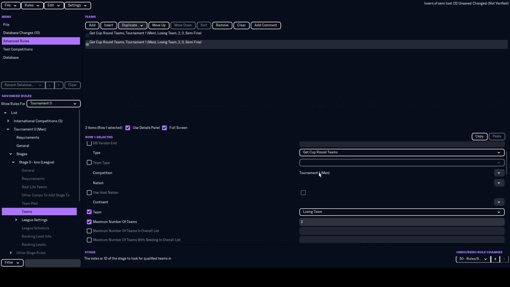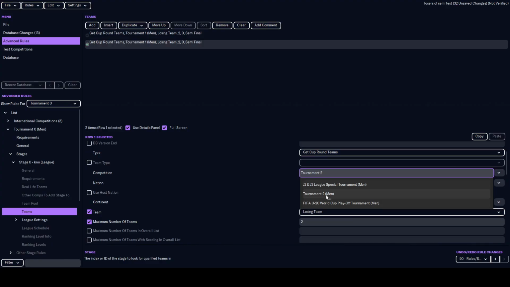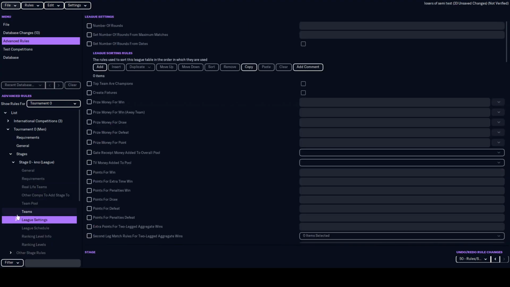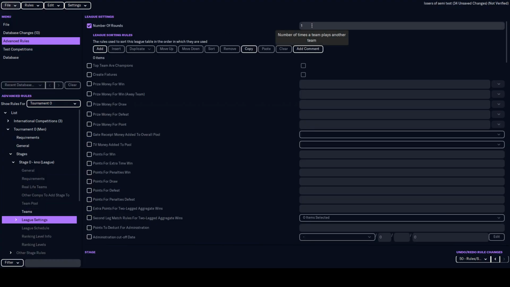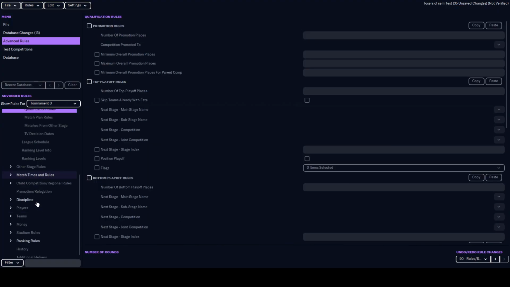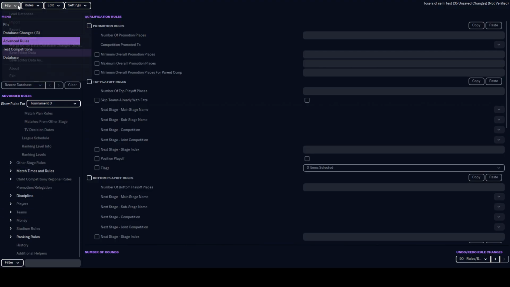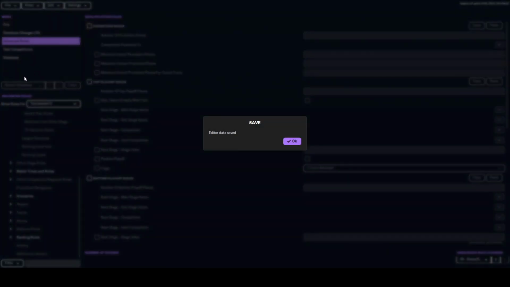This time we'll get tournament 2's semifinal losers. In the league stage, we'll do, actually, if we do 0 rounds, because remember that defaults to 1, then it won't play any matches and it won't complain to me about dates. So that'll be lovely. So I think we're ready.